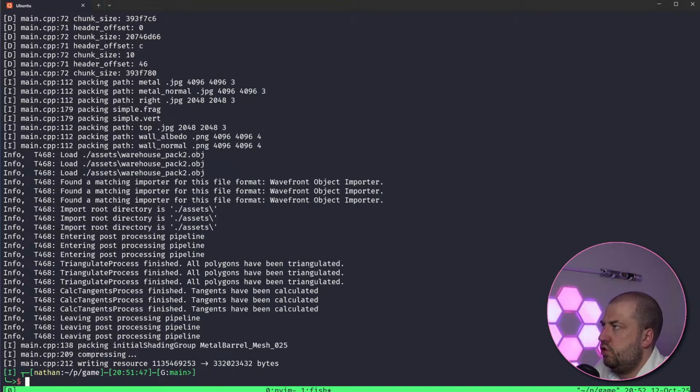I'm trying to do screen space ambient occlusion. That's what I'm trying to do.